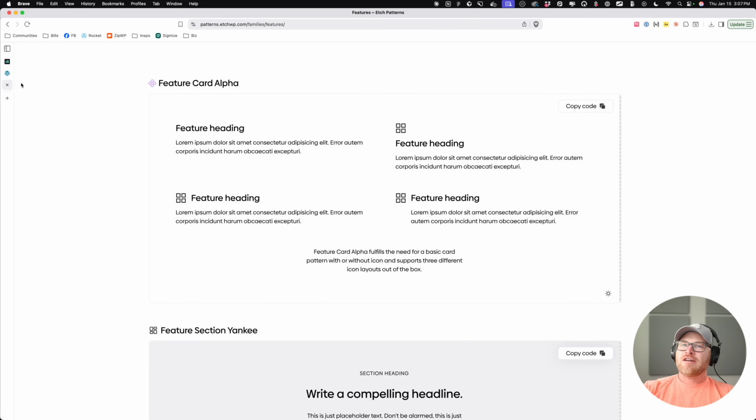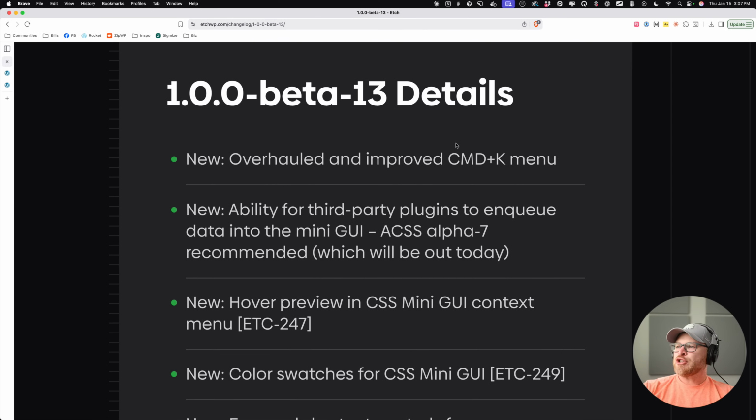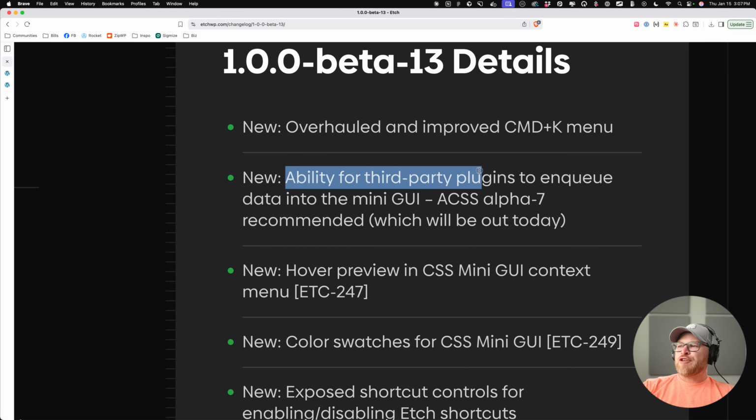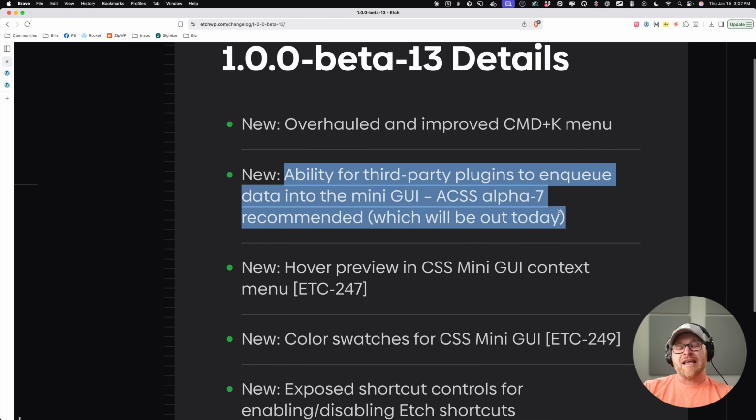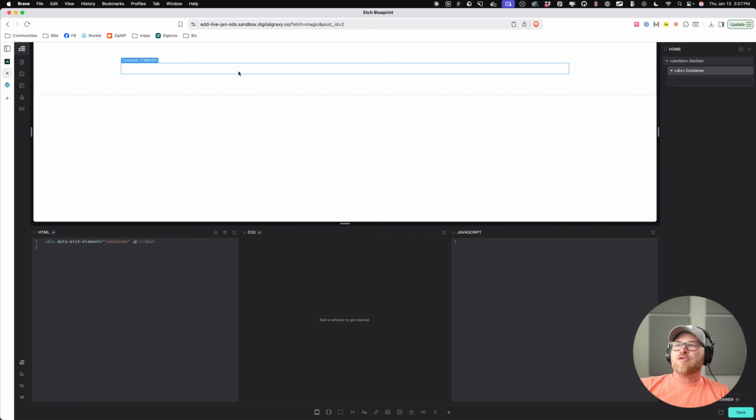So now let's look at the next line item, zoom. Ability for third-party plugins to include data into the Mini GUI. ACSS Alpha 7 recommended if you want ACSS. Obviously, that is the first third-party tool to inject options into the Mini GUI, and you've got to see this because it is absolutely fantastic. You guys thought the Mini GUI was good a little while ago. It's just absolutely phenomenal now.